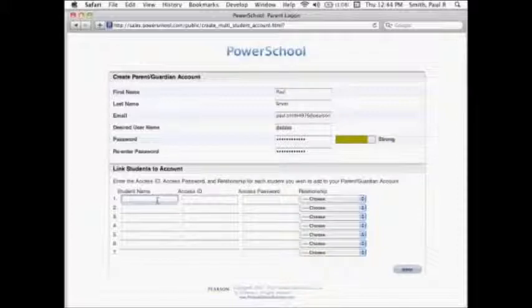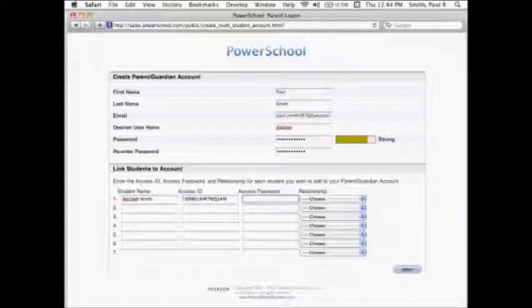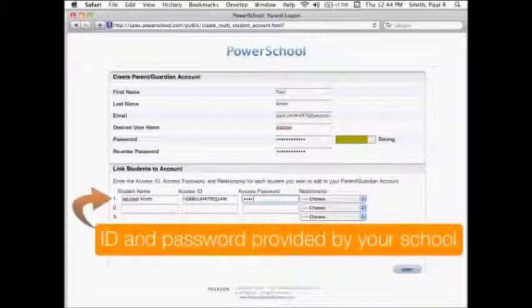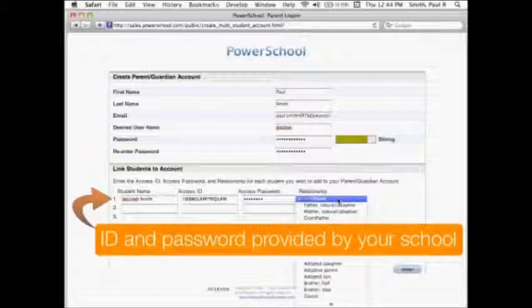Next, in the Link Students to Account section, enter the student name, access ID, access password, and choose your relationship to the student from the drop-down for each student that you wish to add to your account. You must enter the information for at least one student in order to create your Parent Single Sign-On account. If you do not have the access ID or access password for your students, contact your school for assistance.